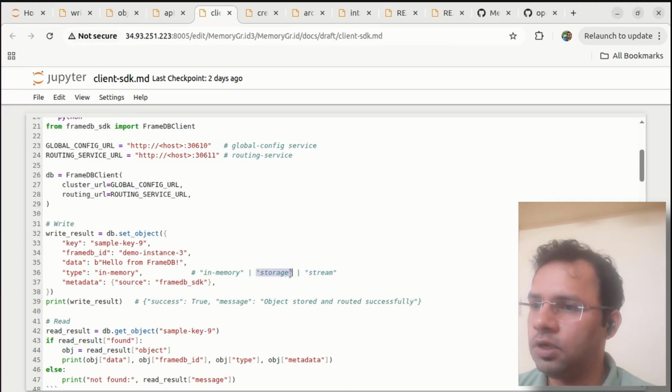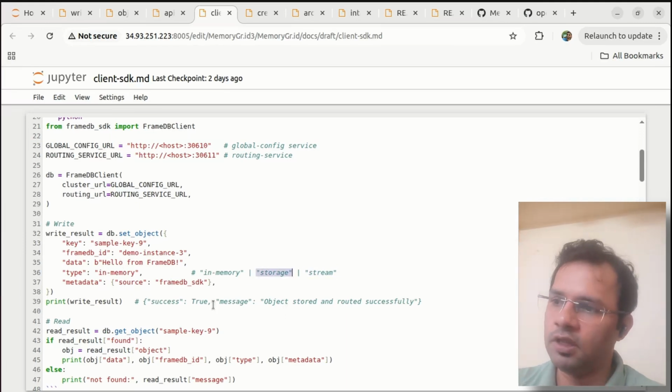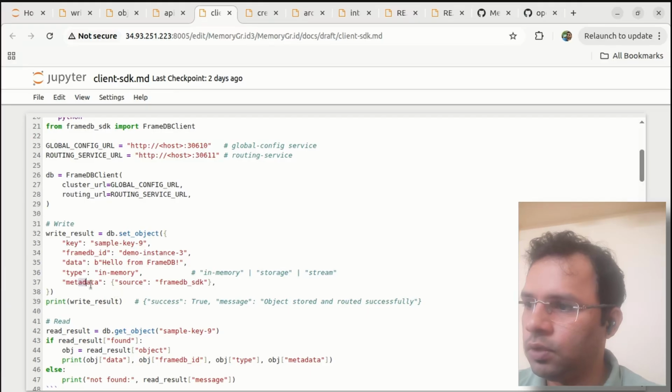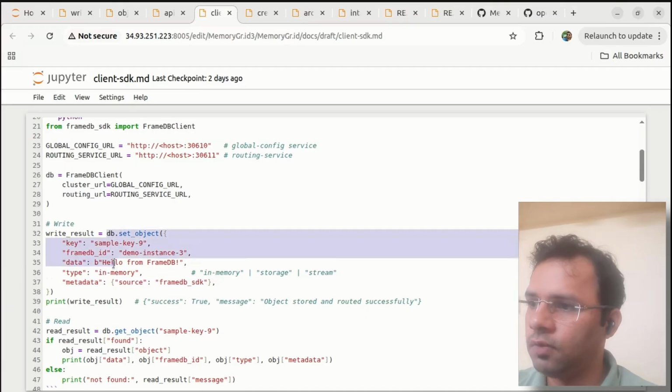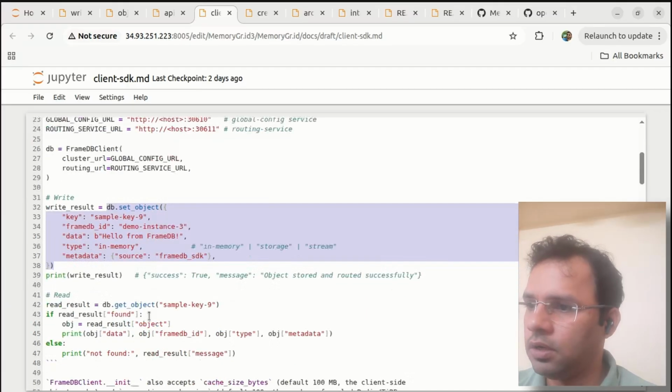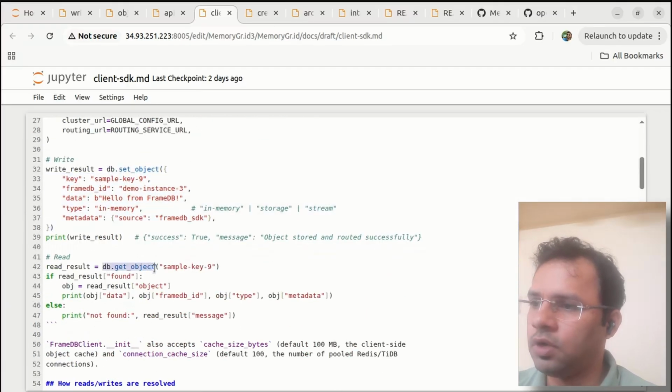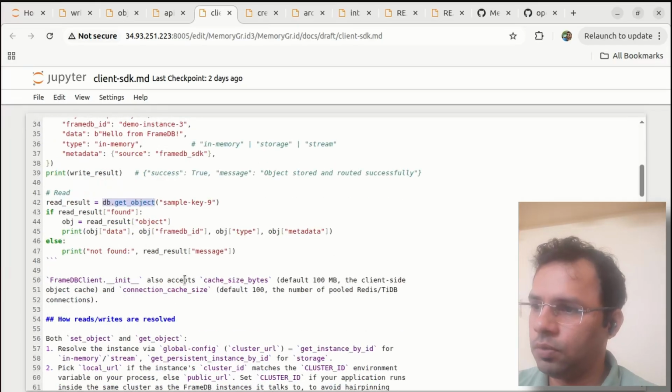If it is a storage, it uses the TiDB equivalent of setting the content. Again, you can give metadata as well; some metadata you need to provide. So this is for a writing operation. Similarly, you will get a get operation, get object. So this is for set and get object.